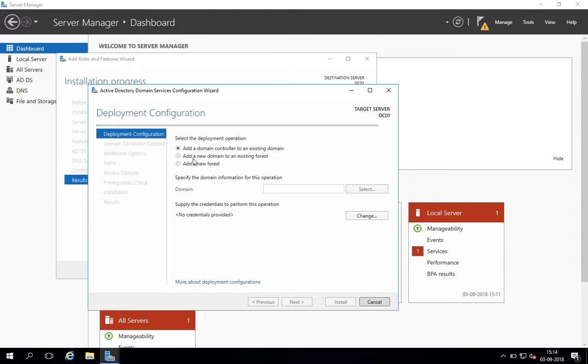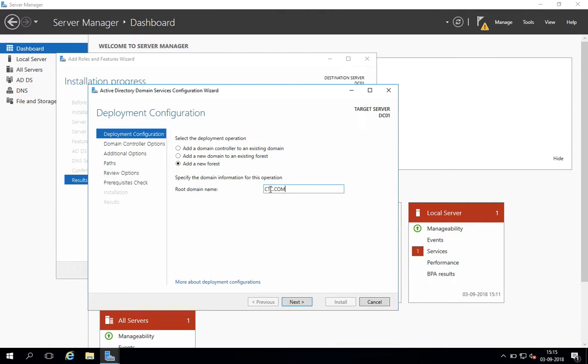As I said in our last video, this configuration will take time as per your setup. Whatever RAM and processor you have set, the process will be faster or slower according to that. So here we will add a new forest. We will add ctc.com. We'll click next.